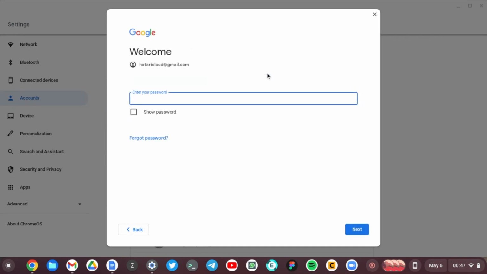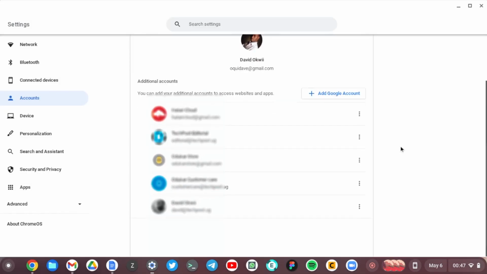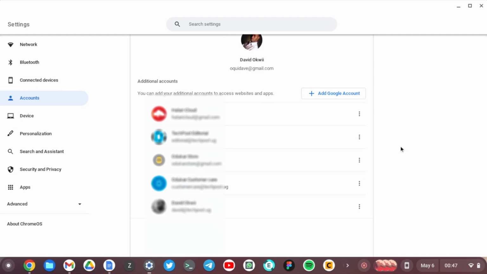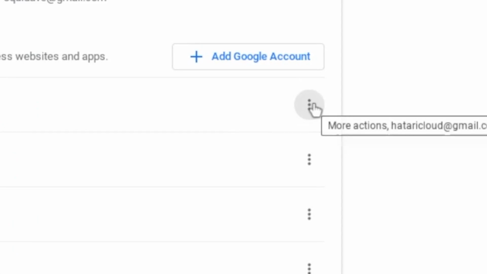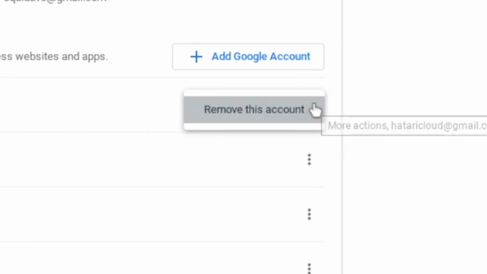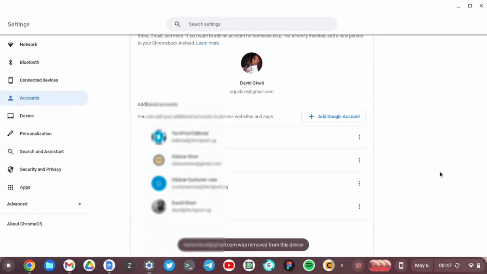All right, enter the password, agree to the terms. All right, now your account has been added. To remove that account, simply tap on the options icon here just next to the account and then click on remove this account. Now the account is removed from your Chromebook.